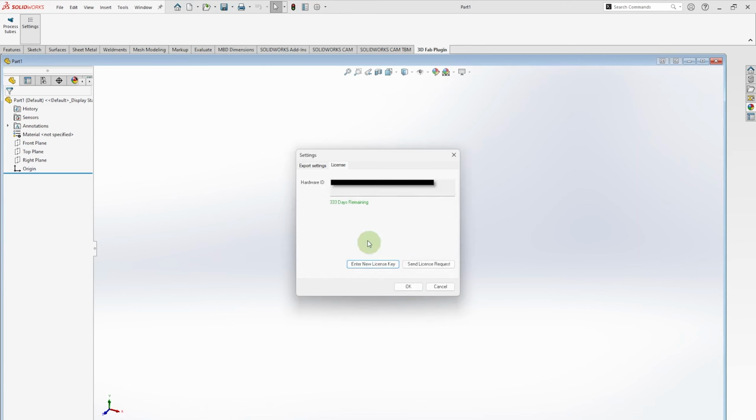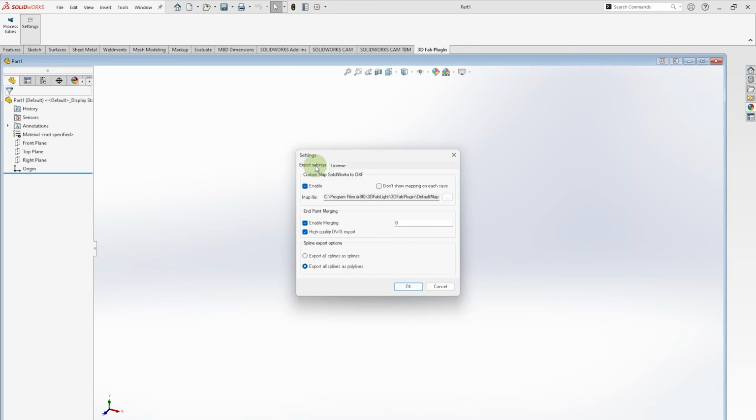If we return to the Export Settings tab, we see a few options to select. Here, Custom Map SolidWorks to DXF should be enabled. This points to a map file that places the cut geometry and bend lines into separate layers when processing your tube files. You can deselect this if you'd like to ignore this, or modify it to your own map file. Enabling endpoint merging can help clean up exported DXFs and is recommended to be enabled. It is also recommended to select Export All Spline as polylines, as the FabLight works better with curves and polylines that create arcs rather than splines.